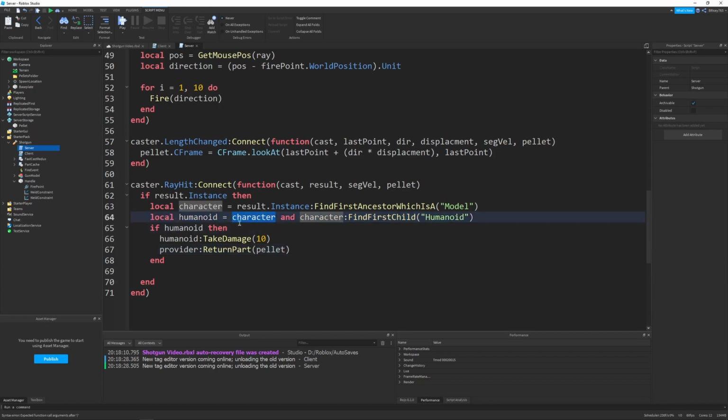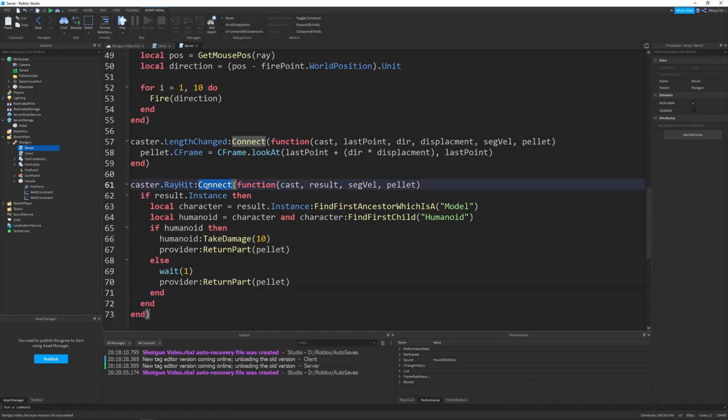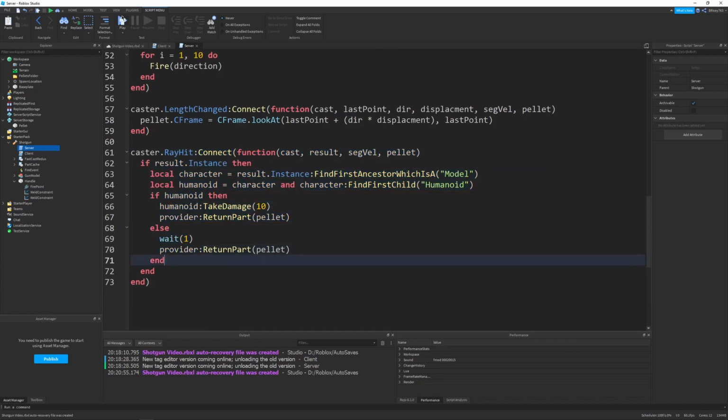So we'll get the humanoid, we'll make sure they exist, or if our hit is an actual character, and we'll take damage. And we're not actually checking if they're a player because in case you want to kill NPCs, you don't want to have that restricted to just a player. And so this is all good, but what if we don't hit a humanoid? Now below that we'll say else. If we don't hit a humanoid, let's just wait a second so the bullet stays there to add a little bit to the realism. And we can say provider return part pellet. And we don't have to make a separate thread using delay or spawn or coroutine because we're already creating a separate thread with this event connection. So this should all work out just fine.